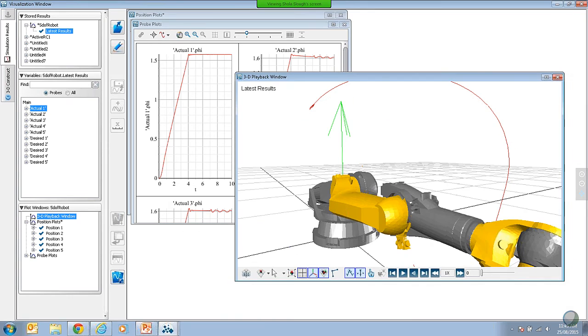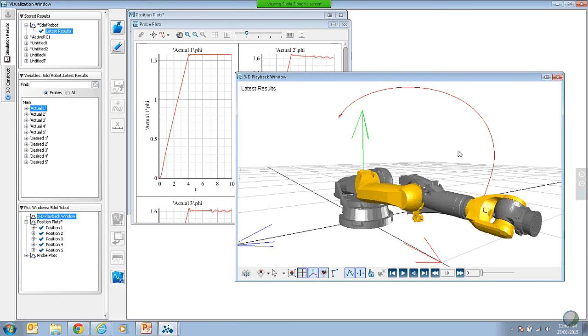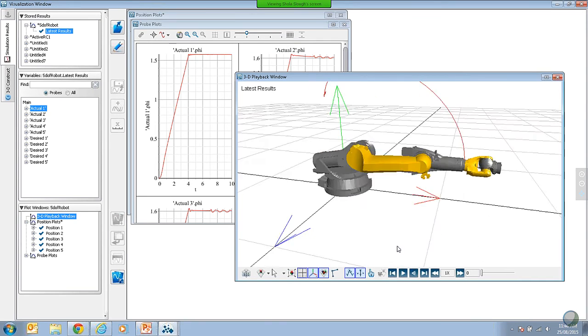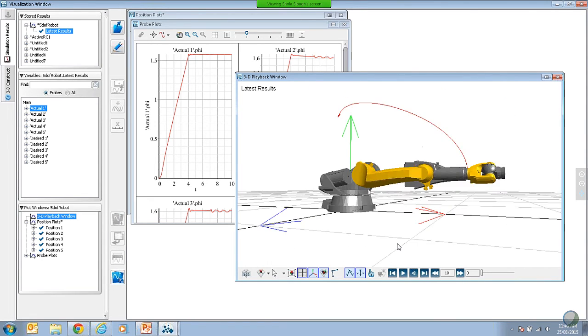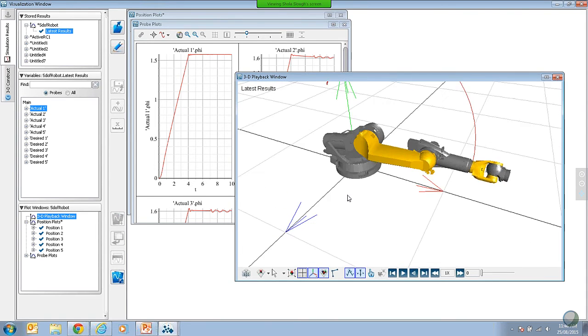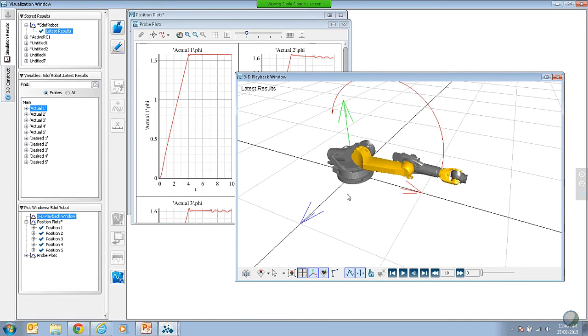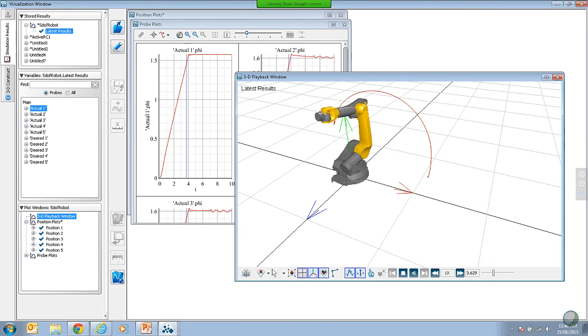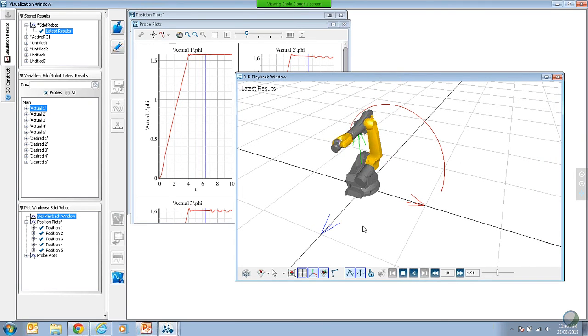So here we see the 3D view of this robot. Now you can zoom in and out, you can pan left and right, you can rotate and view the model from just about every angle. If I press play, we now see the motion of this robot. We've attached a trace probe to the arm so we can view its motion in 3 dimensions.